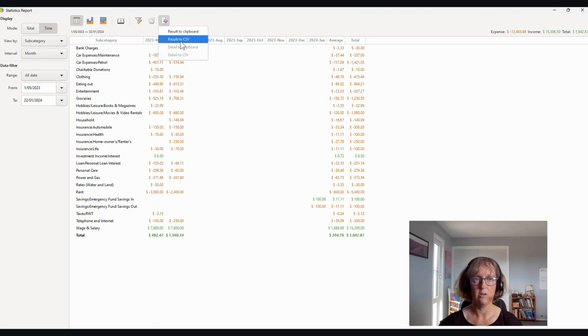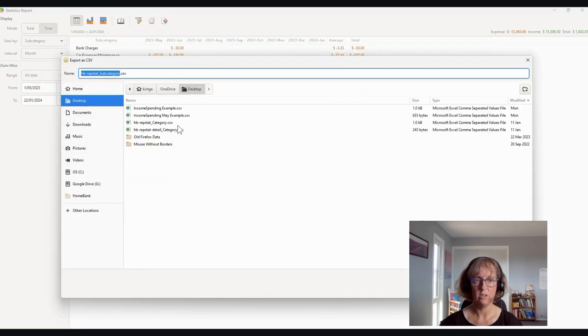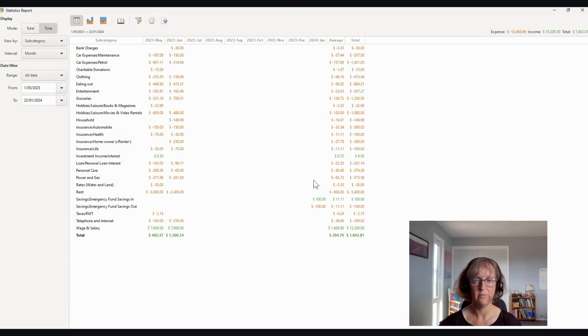We would say export result to CSV, and I'm just going to put it on the desktop, and I've already created one there. So we'll just say income spending example and save. We can really only do this one as CSV. So that's saved it. Then I'll open a new workbook in Excel.